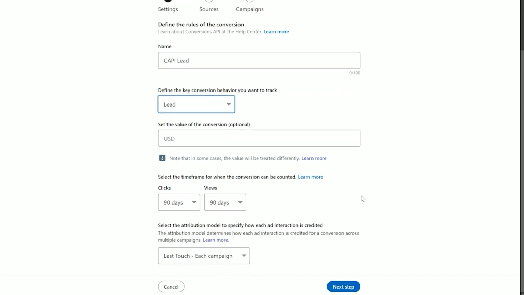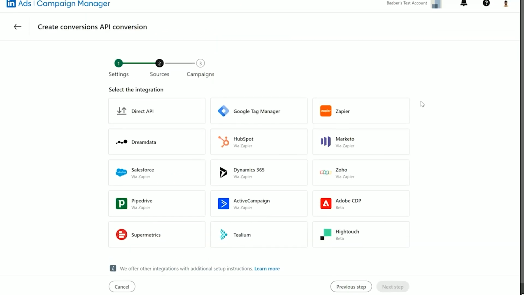And I'm going to leave the other settings as is, but feel free to change the attribution window and the attribution model to specify how you want LinkedIn to attribute your conversions. We'll click on Next Step. This page shows you a list of available sources for LinkedIn's conversion API. However, for the purpose of this demo, we will focus on Zapier's specific data sources.